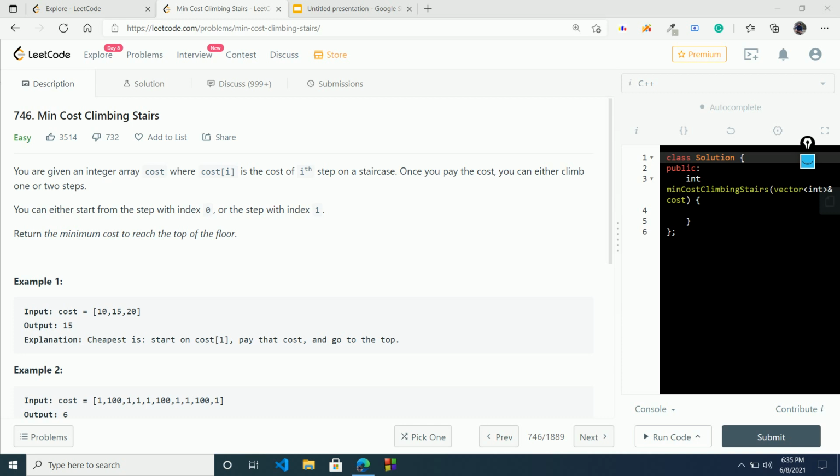It says that you are given an integer array cost. Once you pay the cost of each index, you can either climb one or two steps. You can start from the step with index 0 or index 1, and return the minimum cost to reach the top of the floor.